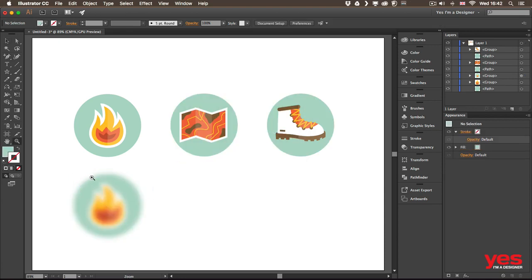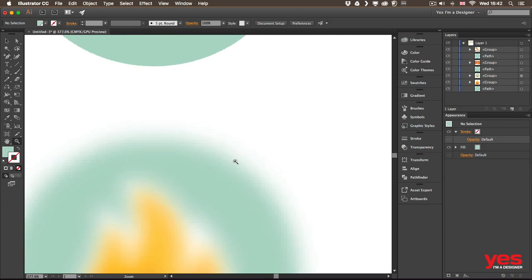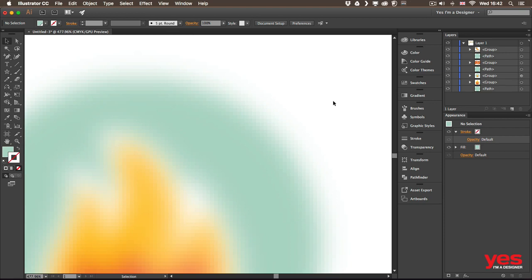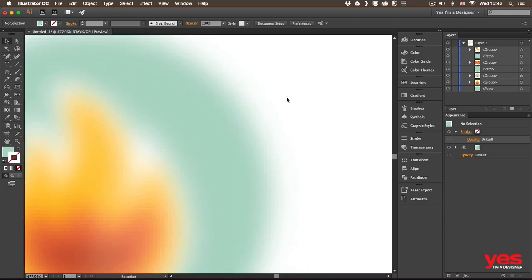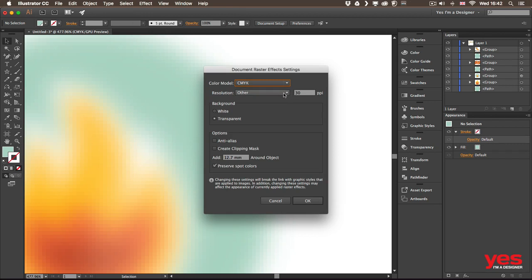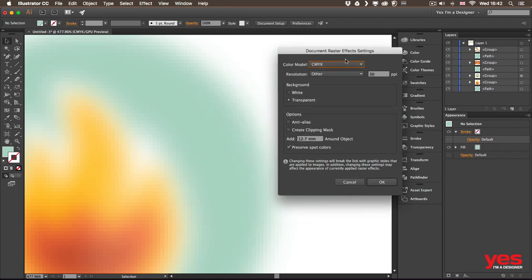When I zoom closer, we can have a closer look at it. And after a while, it will become obvious that there are some pixels involved in this effect. Now, the raster effect settings is what's important in these cases, because although this object is still vector-based, to be able to render this effect, Illustrator needs to rely on pixels. If you go into the Effect menu, you can find the Document Raster Effect settings, where you can decide how well defined you want these effects to be. The higher the resolution, the more computing power Illustrator will need.